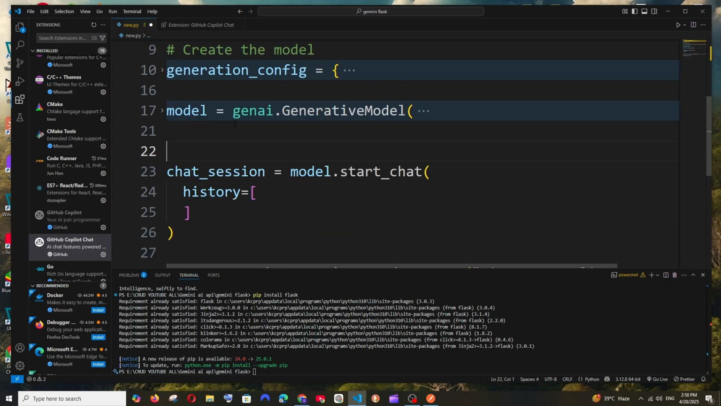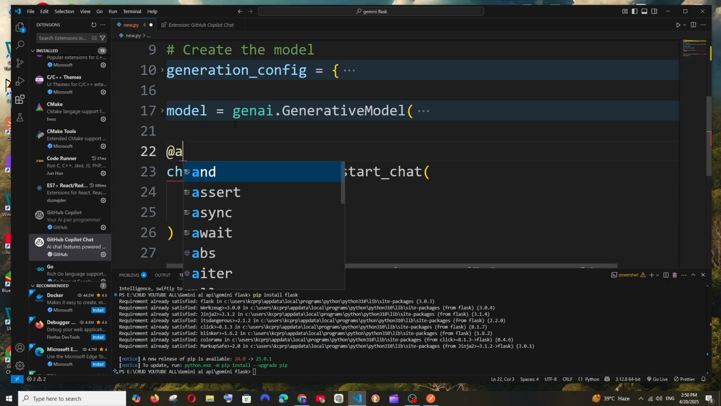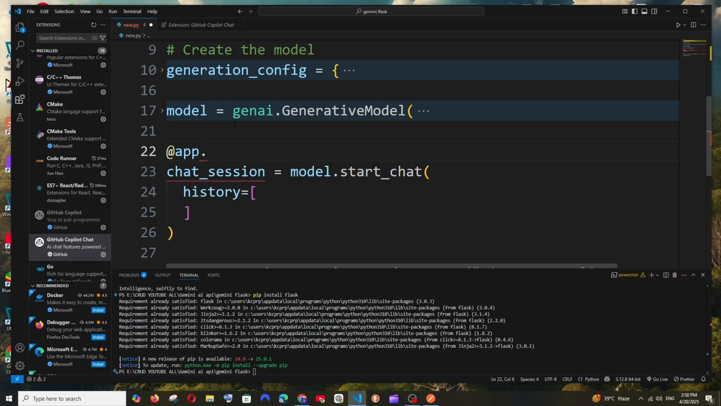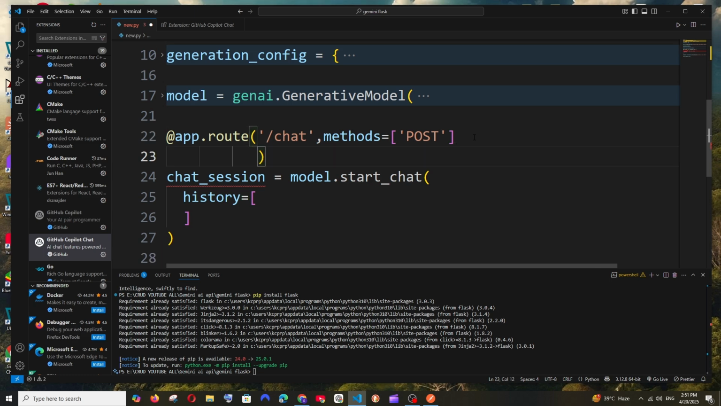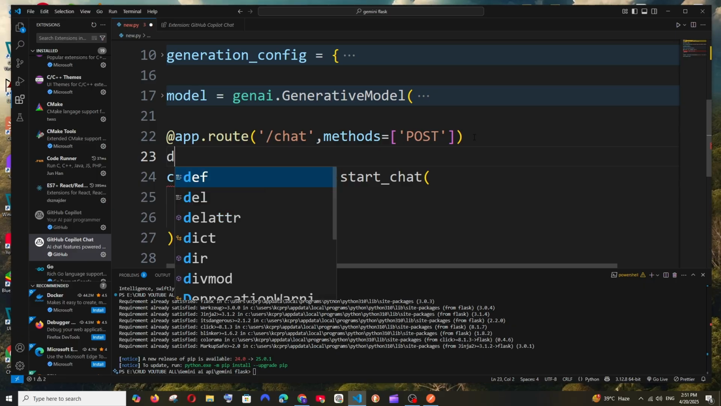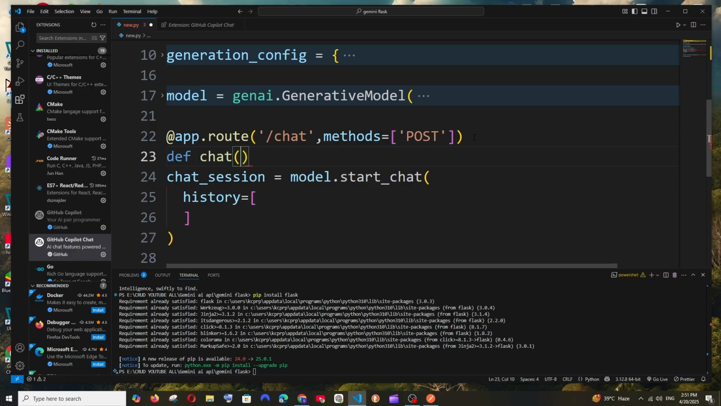Just come here. It's going to be app.route, and within the circular brackets you need to specify /chat, comma, methods equal to square brackets, and inside that we need to paste the type of operation that we are going to perform. So it's going to be of type POST. Come to the next line, and you need to have a function name for it. It's going to be def chat. Let this be my function name.